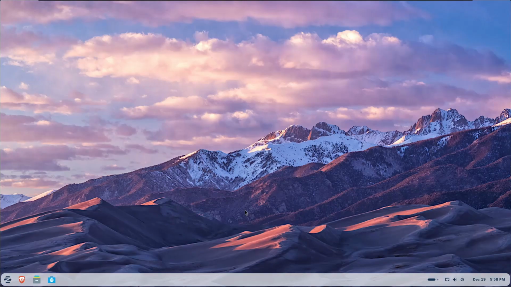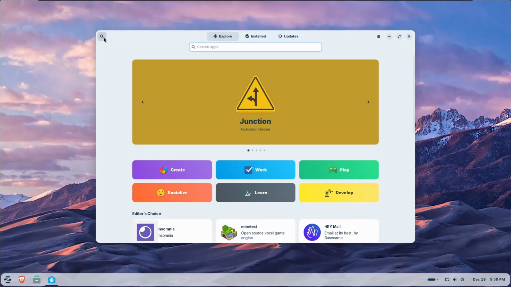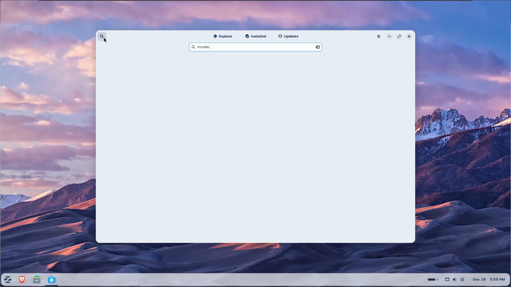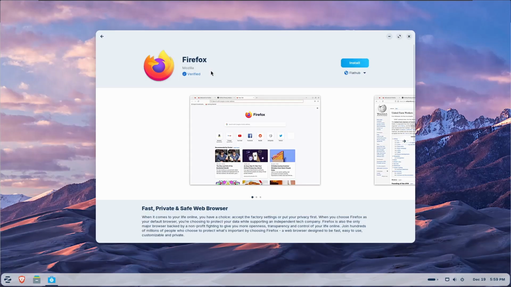For most software, you can download whatever you want to use from the Software Center pinned on the bottom taskbar. So, for example, if you wanted to install Firefox because you don't like Brave, we can easily search for it by typing in Mozilla Firefox, and we can install it as shown.